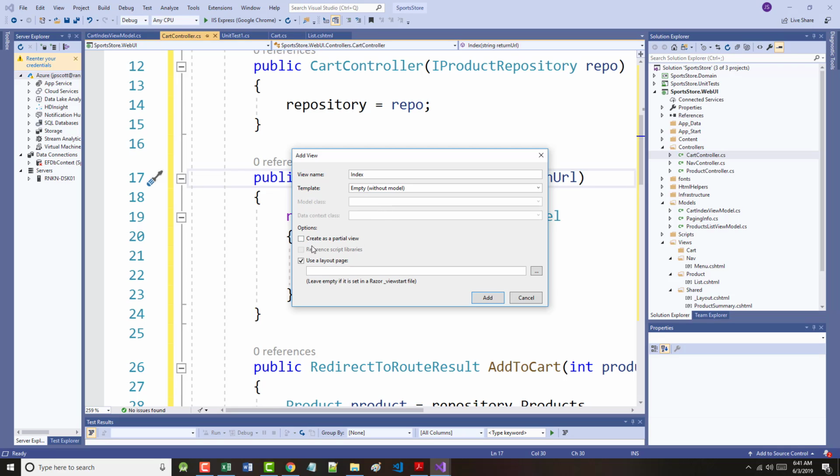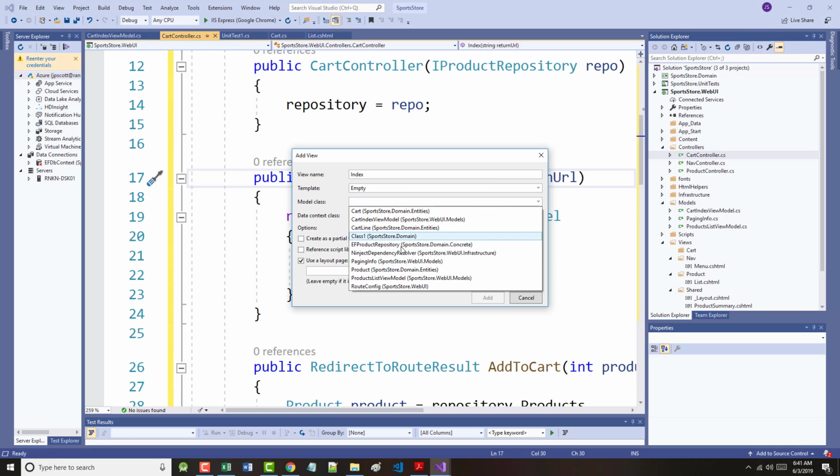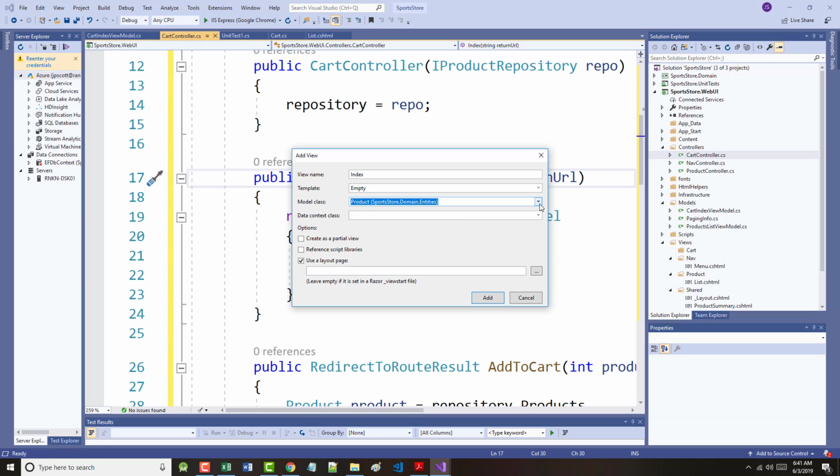I don't think we want a partial view. I think we want to use a layout page, but typically we want this to be empty. The author does not say this and want it to be on the product. That's what we've been doing thus far.